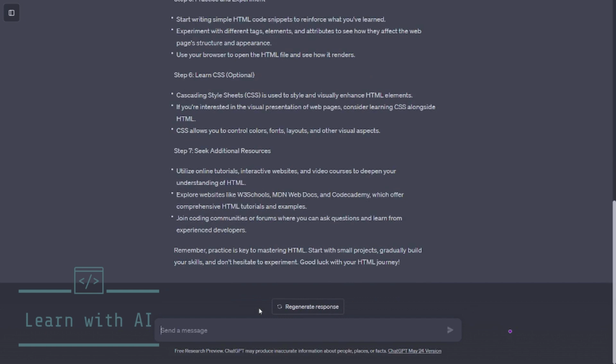Step 7. Seek additional resources. Utilize online tutorials, interactive websites, and video courses to deepen your understanding of HTML. Explore websites like W3Schools, MDN Web Docs, and Codecademy, which offer comprehensive HTML tutorials and examples. Join coding communities or forums where you can ask questions and learn from experienced developers.